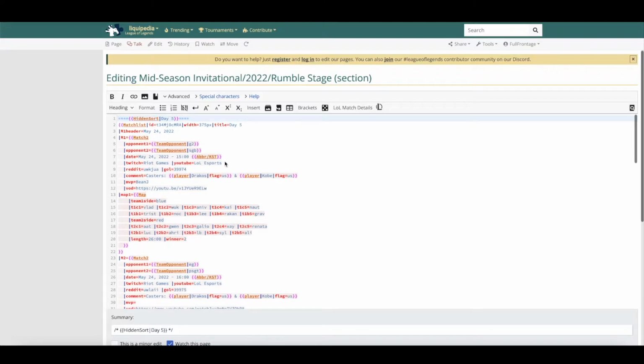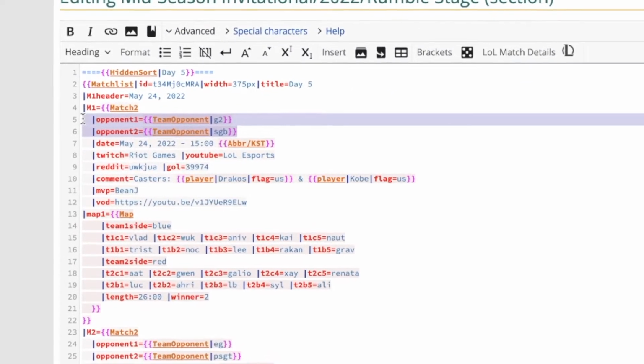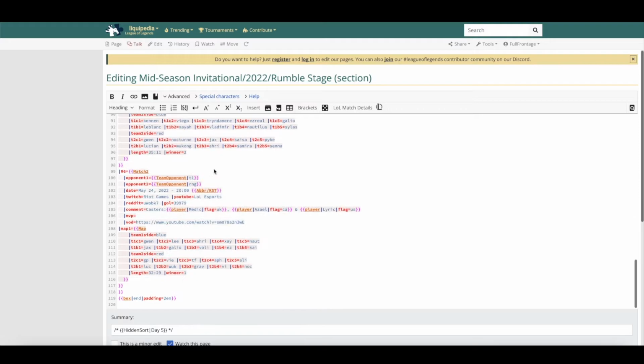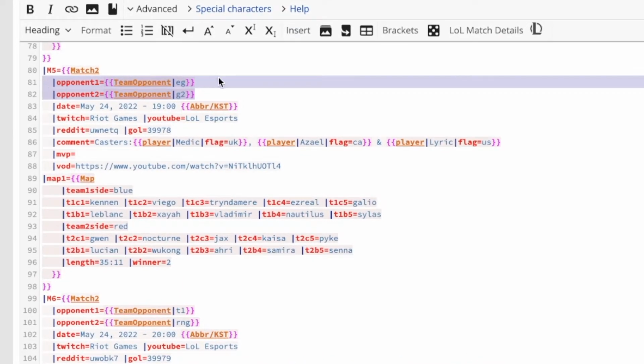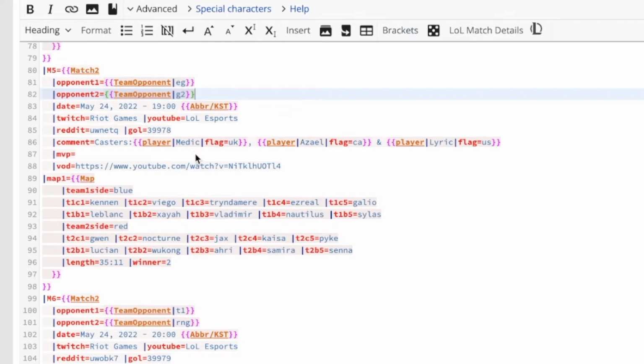Now, this does look overwhelming at first, but don't worry. We're going to be looking for this section right here that would say EG and G2. So we'll scroll down. It should be the second to last match, which is right here. So we have opponent 1, which is EG, registered as team 1, and then G2, which is registered as opponent 2. You'll then need to input whether team 1 was the blue side or team 2 was the red side. So in this matchup, G2 was red, EG was blue, so they were marked blue for EG and red for G2.